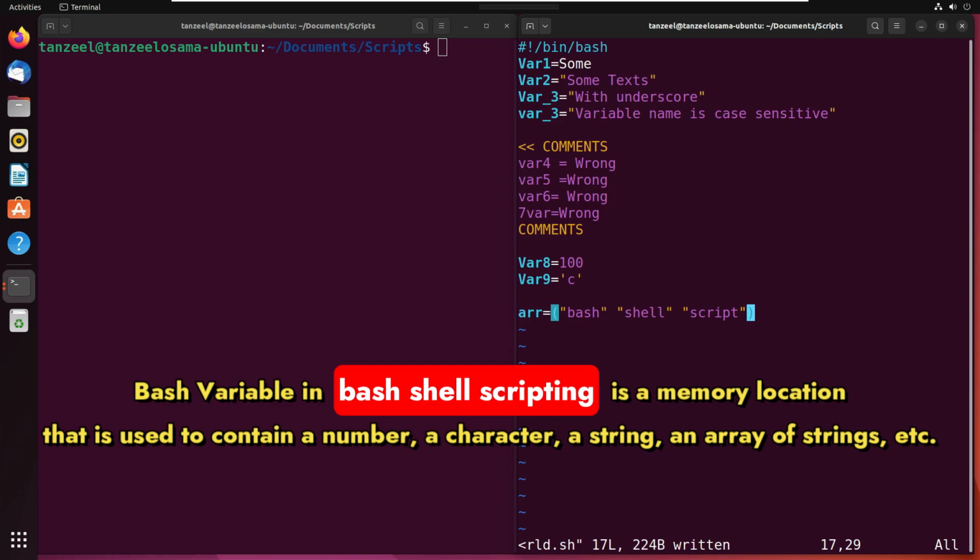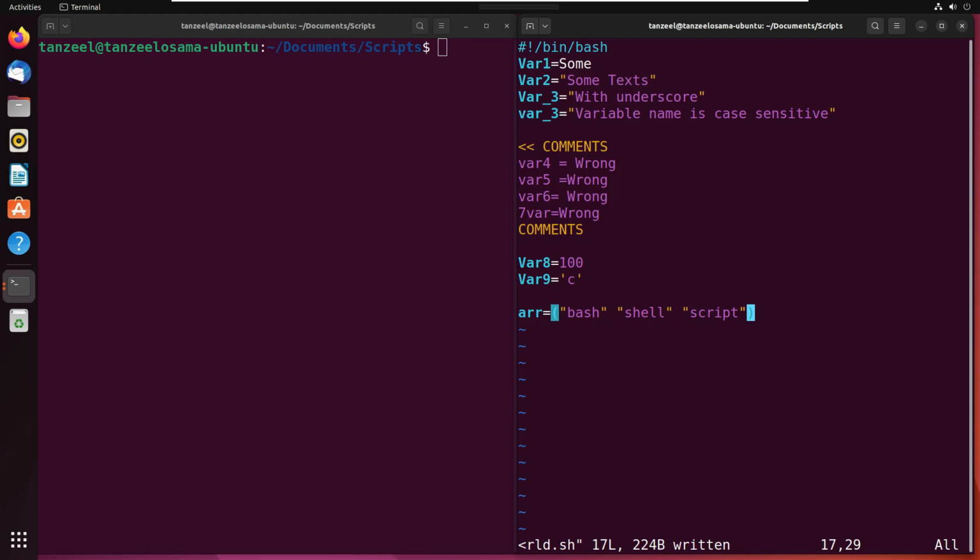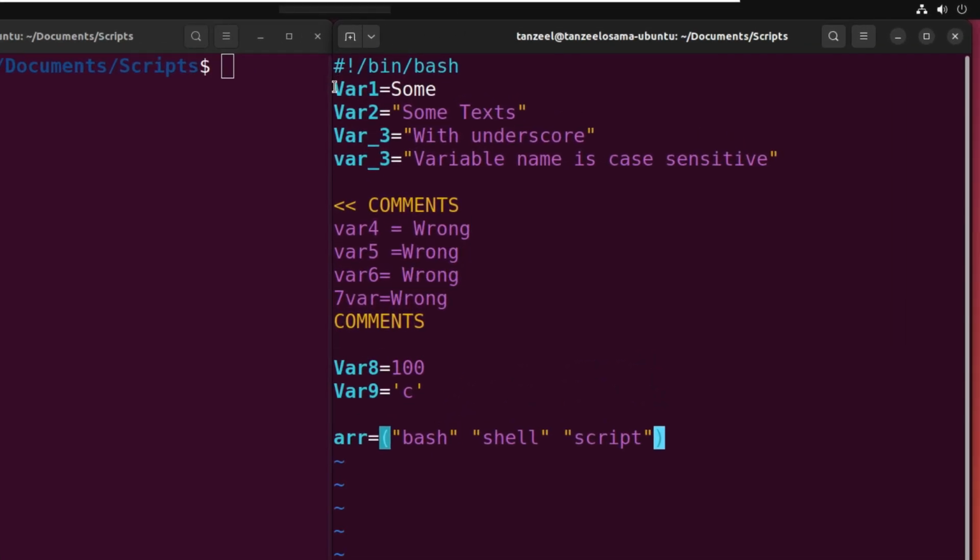It can then be overridden with any other value. Let's say in my example here I have var1 equals sum. Now sum is a string. This variable can be overridden with numerical values also. It can be overwritten with digits, or it can be overwritten with characters.